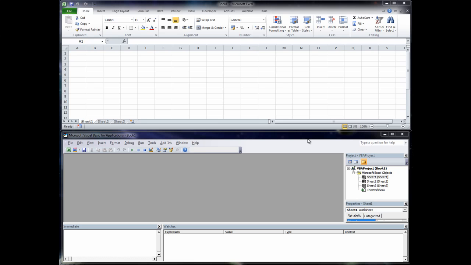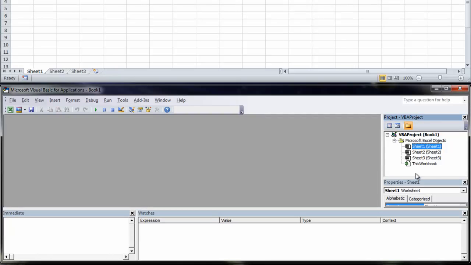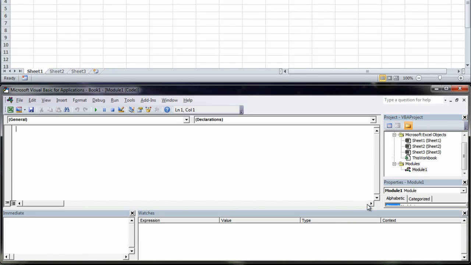Okay, so the first thing we do here in our IDE is to add our code module. So right click in the VBA project area here in the space somewhere, go down to insert, and you want to insert a module. Click, and there she goes.